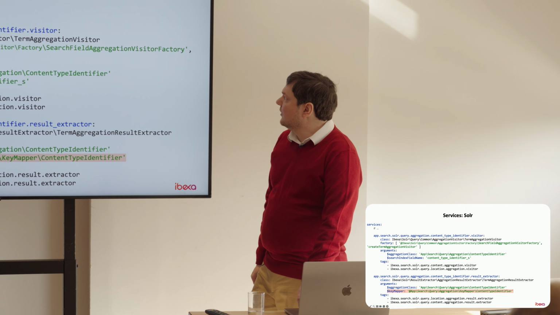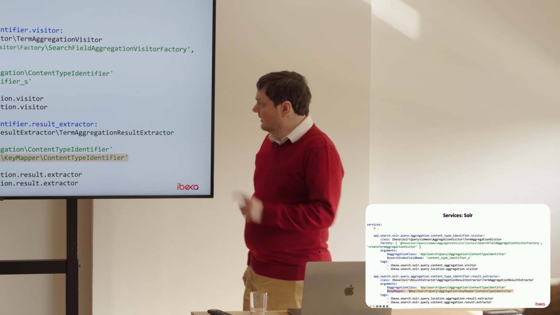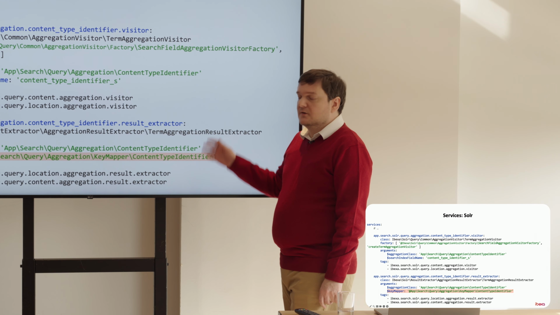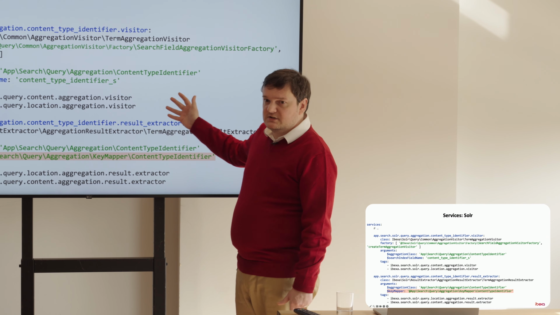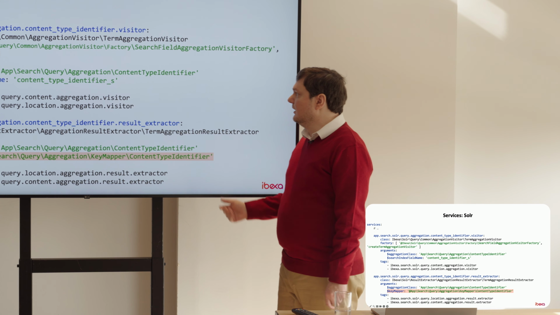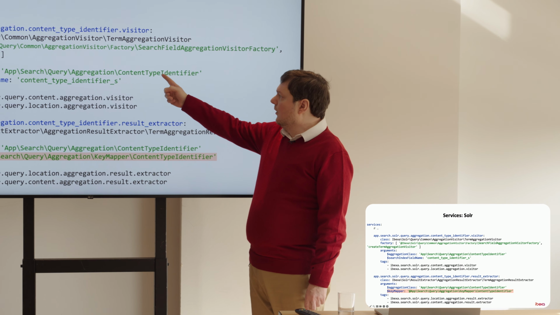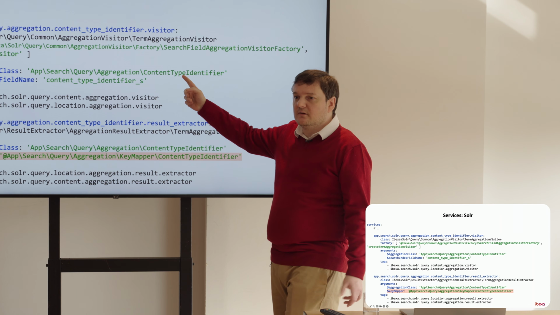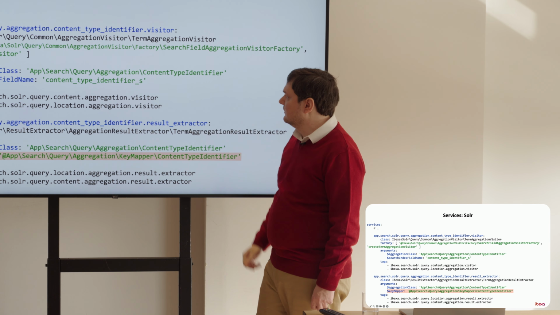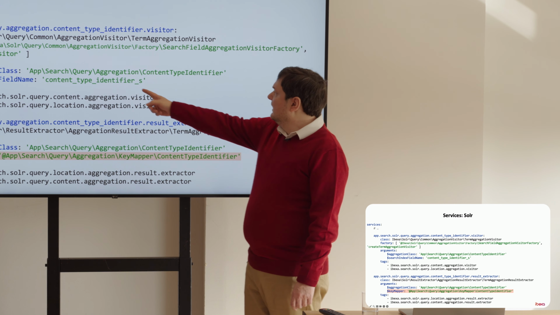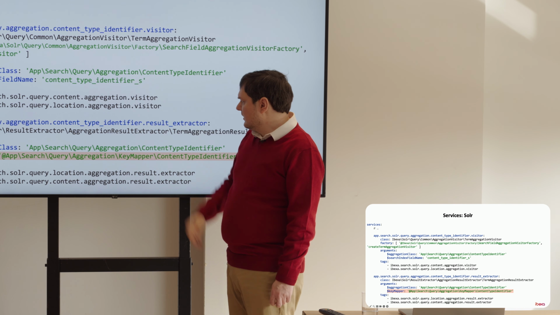To gain some more time, this time I will use an aggregation factory. So I just declare services and I have nothing to implement. This factory just needs to know which class it is working on, so it's the canVisit things we saw in the previous example, and on which field it is working.